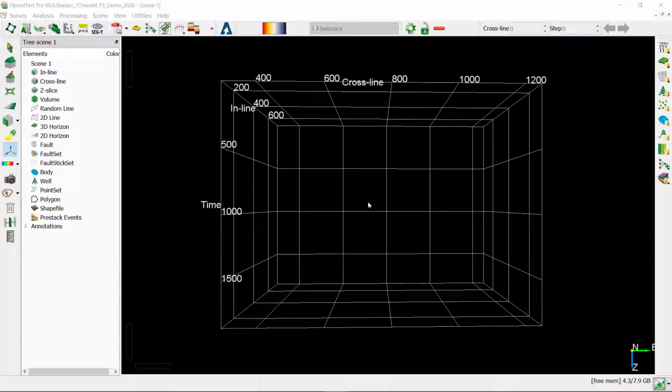In this exercise, I'm going to show how to pick a set of fault sticks and then group them together into fault planes. Let's begin and display the default seismic data on an inline.